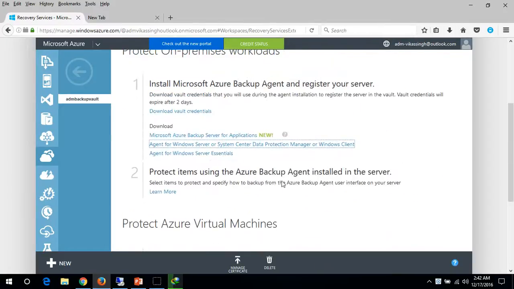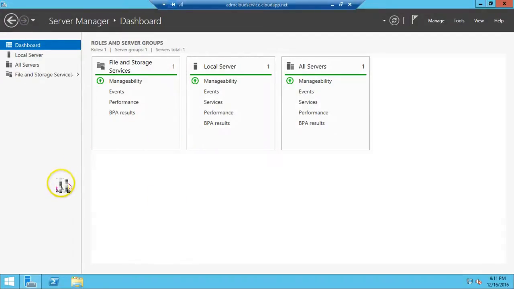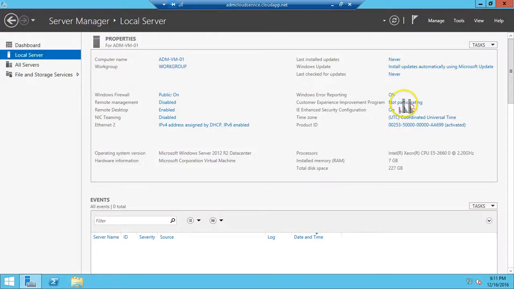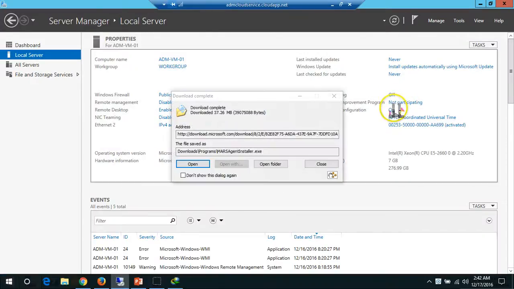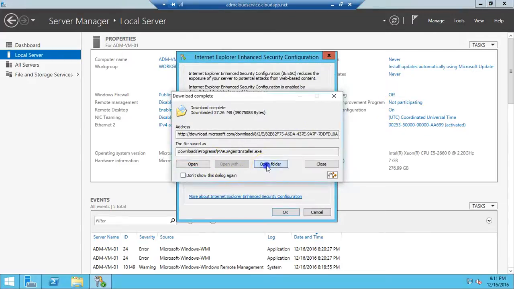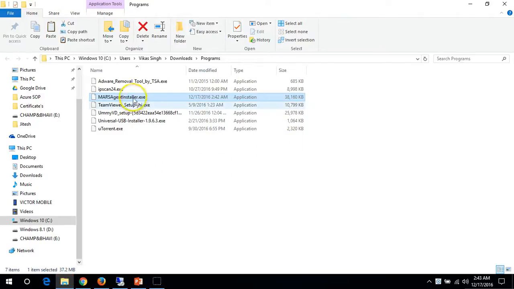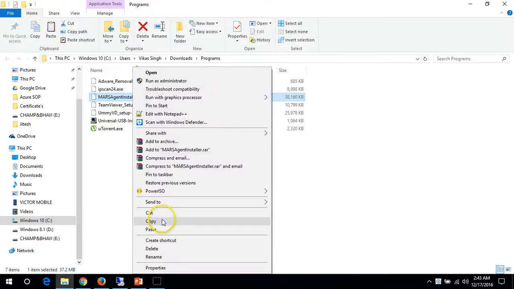Then we need to install this tool on my server. Either you can copy it, or download it directly from the virtual machine. I have connected to my virtual machine, and I'm going to download this tool directly there. It's downloaded on my machine, so you can just copy and paste it to the virtual machine which is running on Azure.